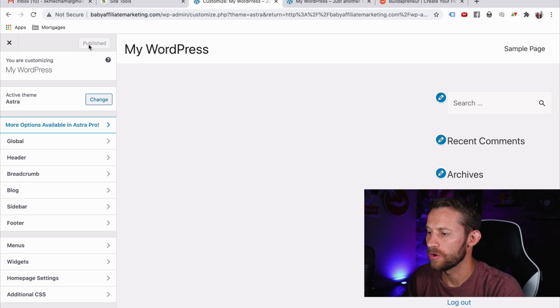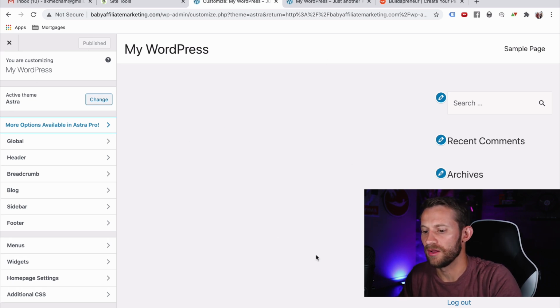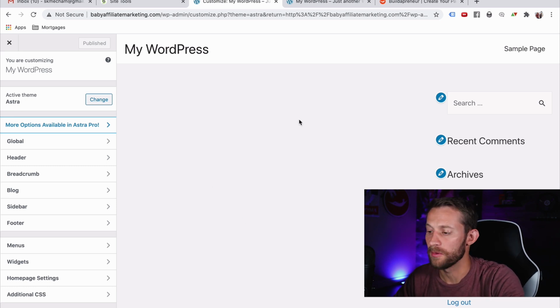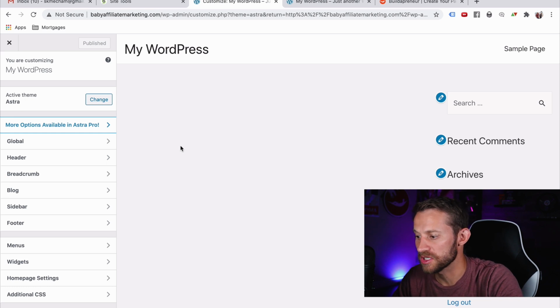So let's click publish, just so our main theme, any adjustments we've made, is published. And you can see here it'll make adjustments as you go. It'll show you on your homepage what that change would look like, which is actually really awesome.